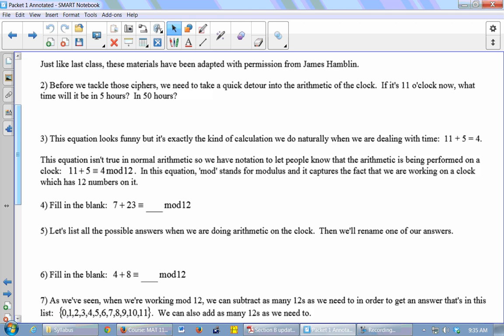Okay, so before we tackle these two new ciphers, we need to take a quick detour into the arithmetic of a clock. So if it's 11 o'clock now, what time will it be in 5 hours? 4 o'clock. Why isn't it 16 o'clock? Nope, I don't want military time.